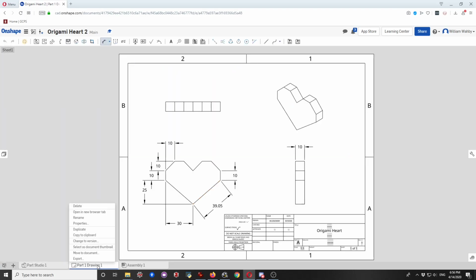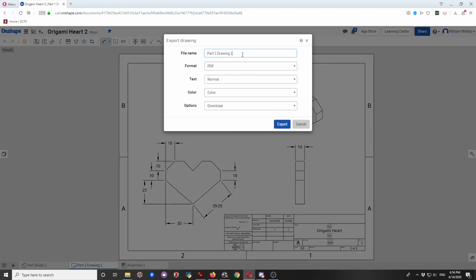If you right click at the drawing tab, you can choose to do a bunch of different things. We're going to go ahead and export it. So go ahead and choose export. You can give it a name. We'll say origami heart drawing. You can choose a bunch of different formats. I'm going to leave it as a PDF, but if you wanted to export it as something that Inventor could read, you could use some of these other options.